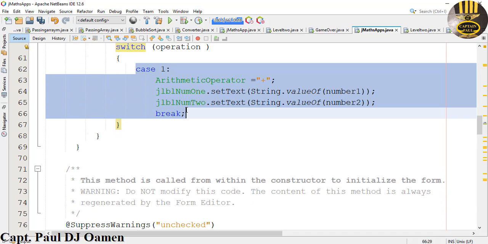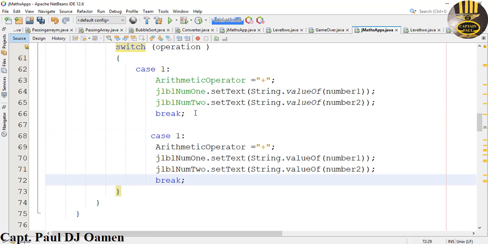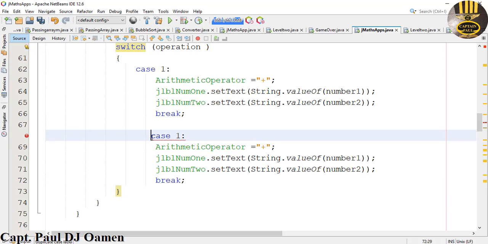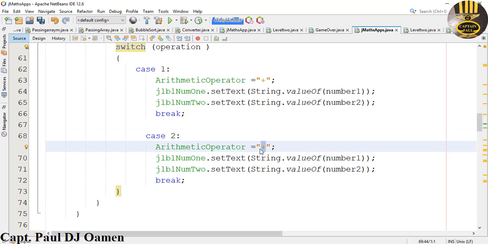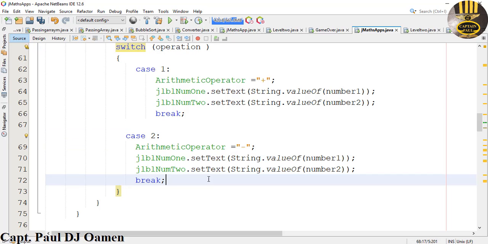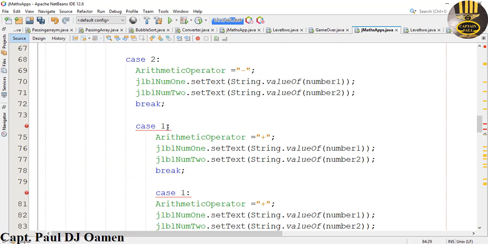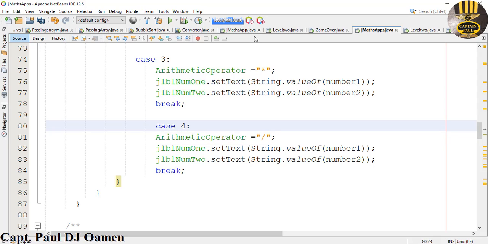all we then need to do is I'm going to copy this. That will become case number 2. Paste, we have 2, and change this to 2. 2 will become subtract. Then we have case number 3. Case number 3, paste, and 4, paste. So this will be 3, this is 4, and this will be multiplication, while I will call this one division. There we go. All done.